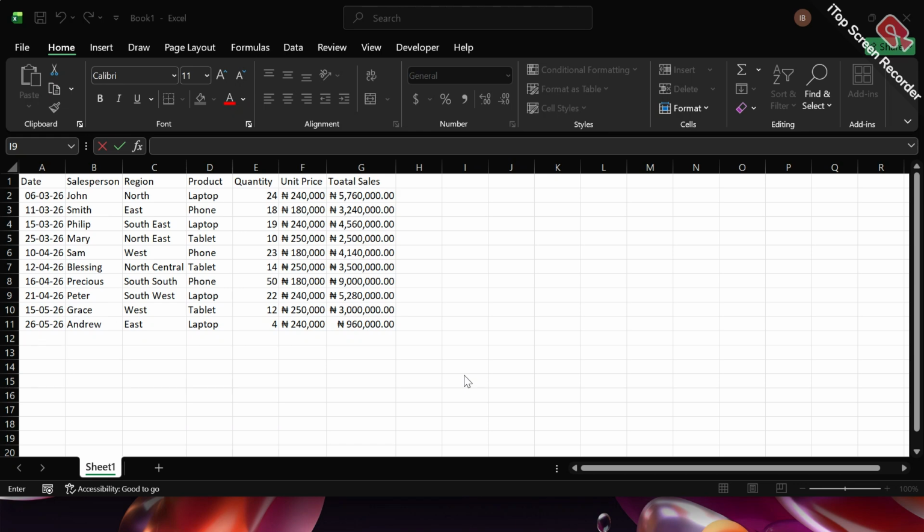So in today's lesson, we are going to learn one of Excel's most powerful tools for data analysis, and that is the pivot table. If you've ever wondered how people create reports that show total sales by region, the number of employees in each department, or average monthly revenue within seconds, pivot tables are the answer. By the end of this lesson, you'll be able to create a professional summary report without writing complex formulas.